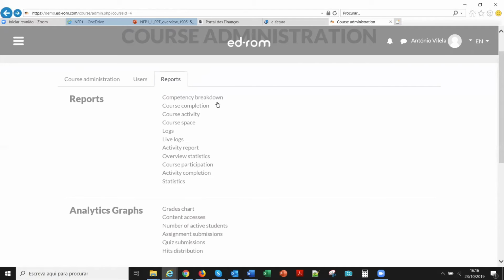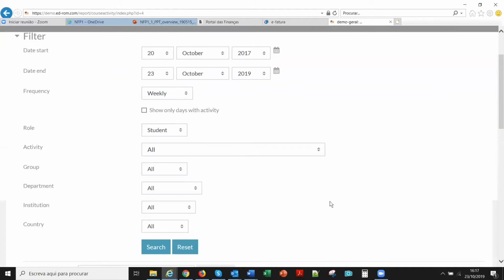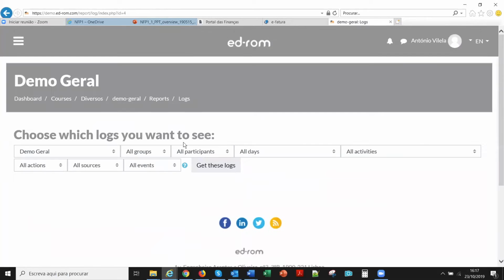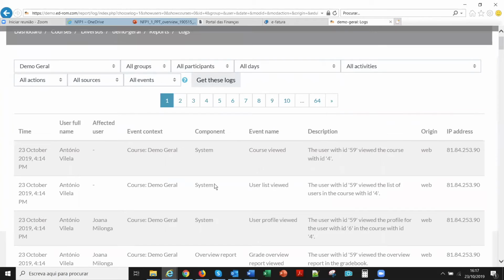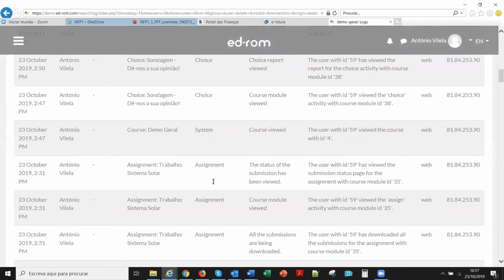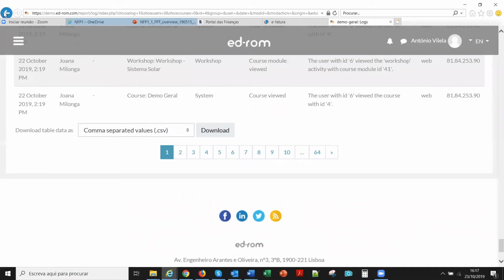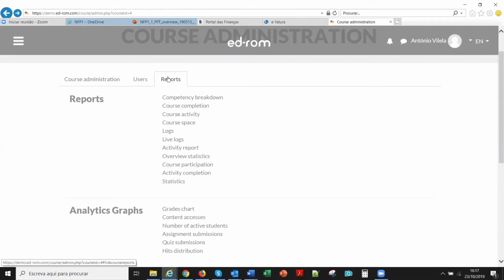So let's have a look at others. So course activity, these reports are in English. Oh, this is not available. This is a custom report. Course space is also custom. So logs, it's the same as you saw for the participant. You can get it for all participants. So click by click, what have all participants been doing in the last few months. So you have here a huge amount of history of your users. And live logs is all constantly updated.